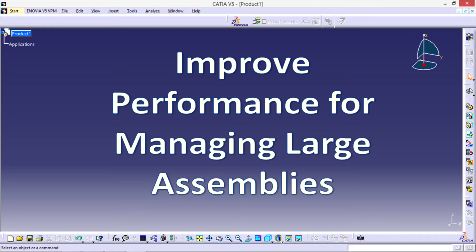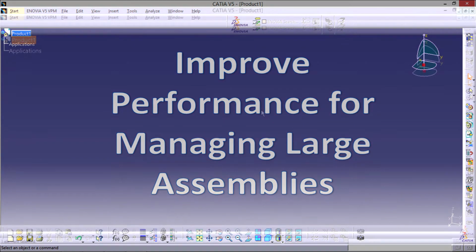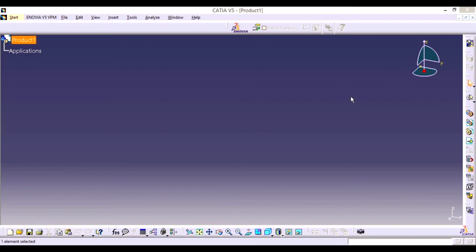Hello guys. We are looking now at how to improve performance for managing large assemblies. Managing large assemblies in V5 is a tricky process. Even with a high-end PC, working with large assemblies often leads to V5 crashes. In this article, we will give you some important optimization tips when you deal with large assemblies.